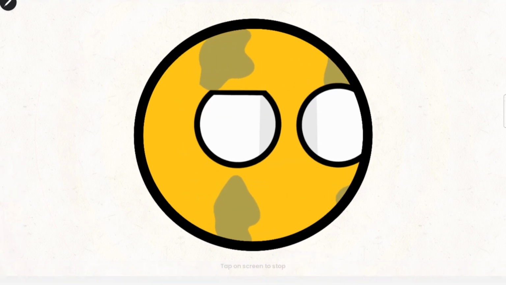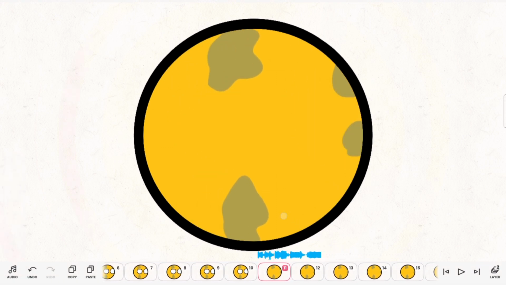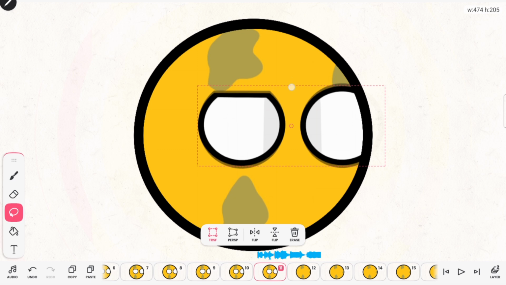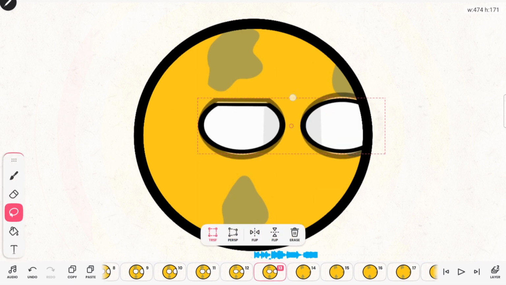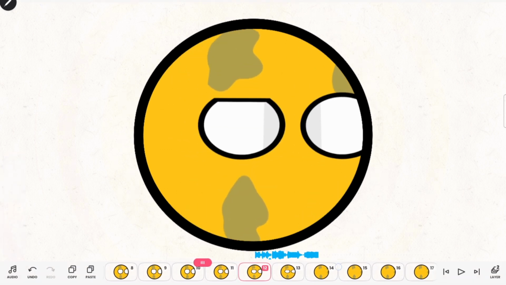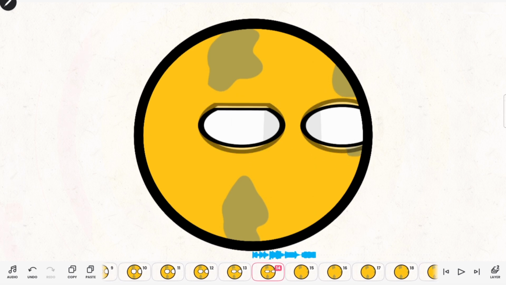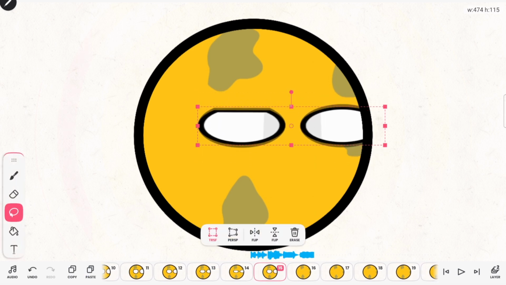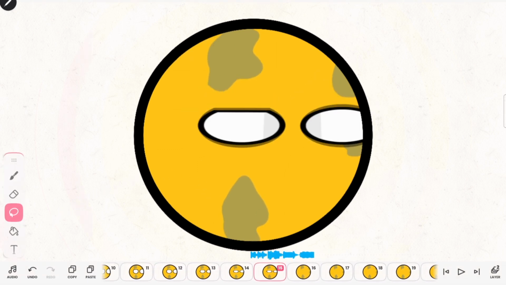And then the Solarballs blink, kind of like that. So you stretch it down.